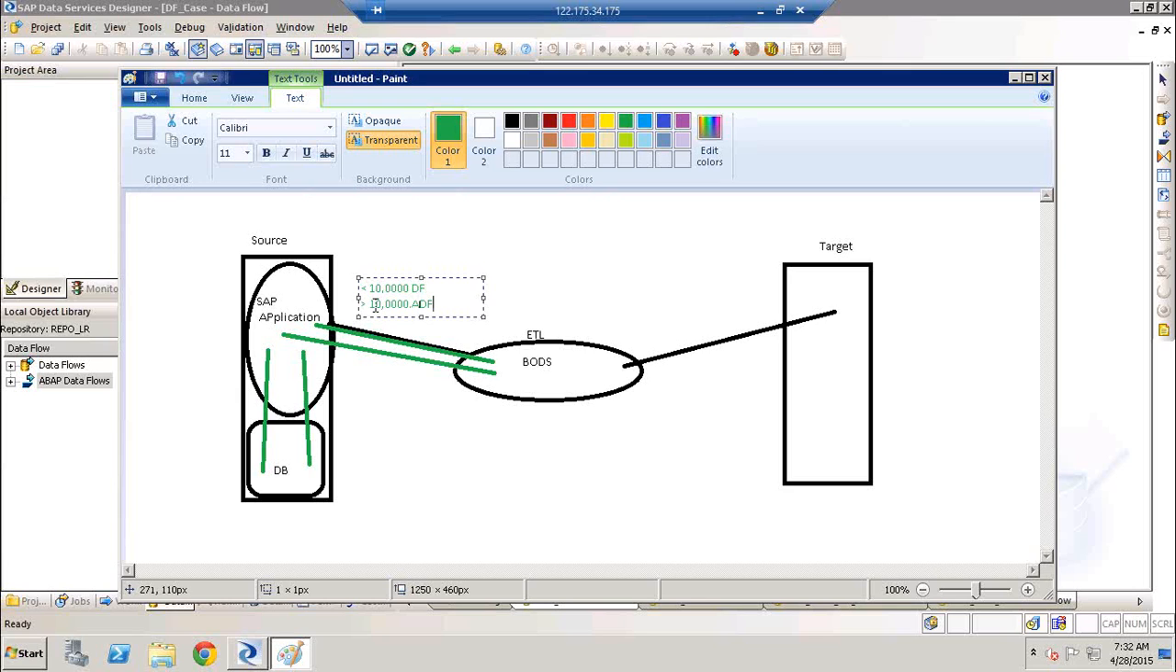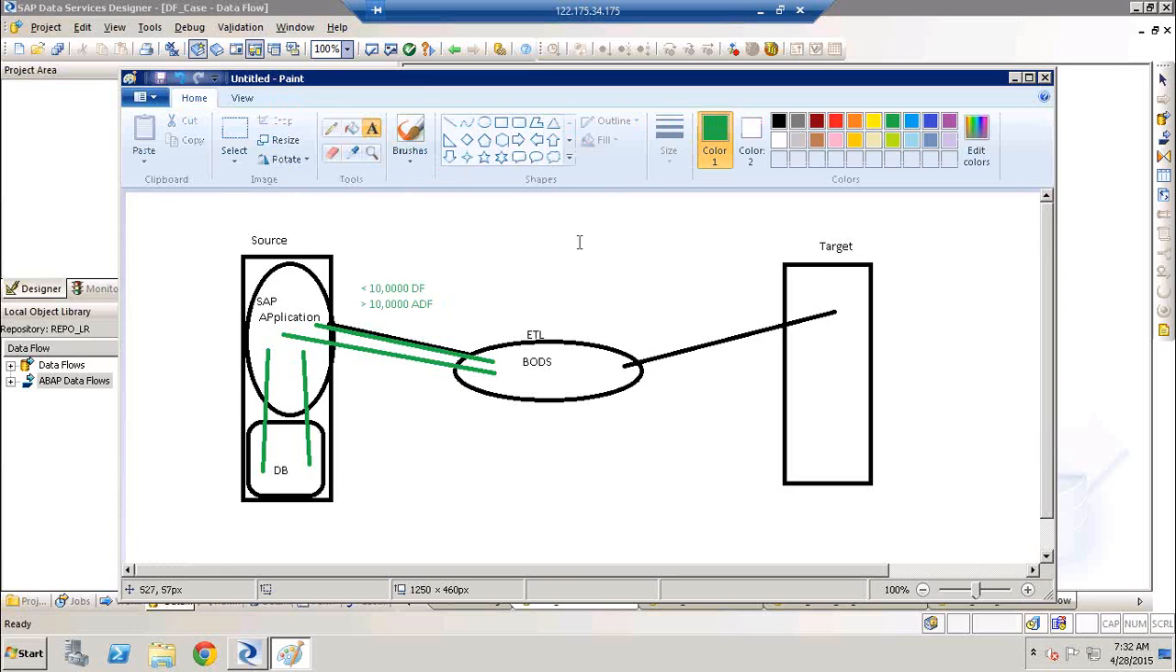Okay, so on a project front, I've noticed if the data volume is greater than 50,000, then definitely you will notice a slowness in the system if you are using a normal data flow. But if you use an ABAP data flow, that will be pretty fast. But these are the SAP standards. Less than 10,000 records, you go with the normal data flow. Greater than 10,000 records, you go with an ABAP data flow.